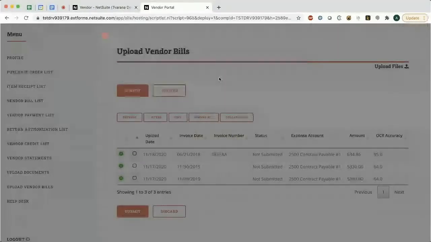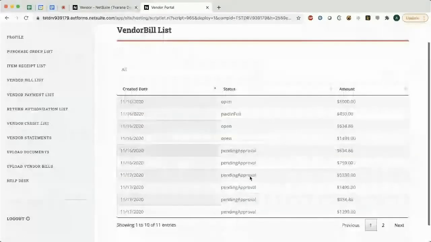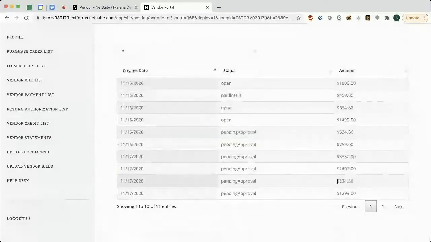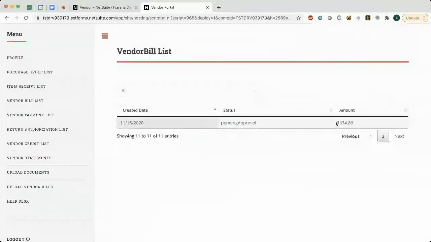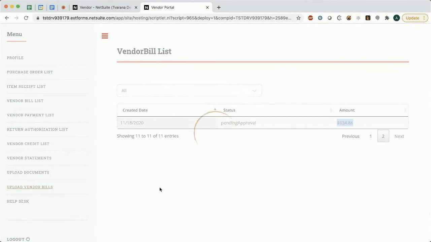All right, the vendor bill has been posted and it should be pending approval. There it is. Oh, sorry, it's on page 2. There it is, 634.86. Now, say your vendor doesn't have a bill to scan.